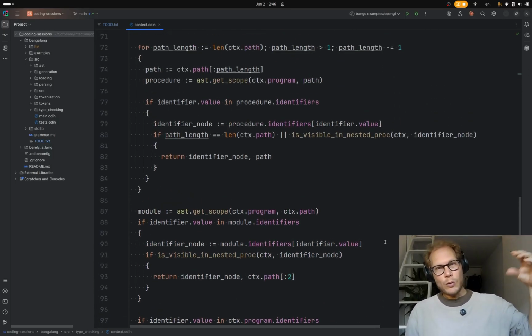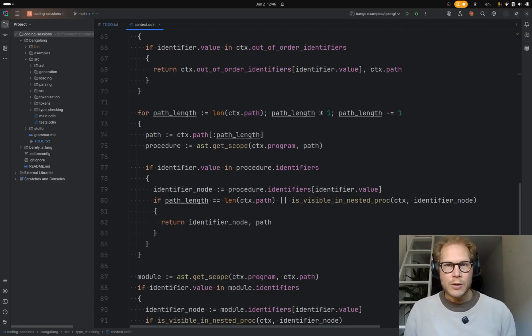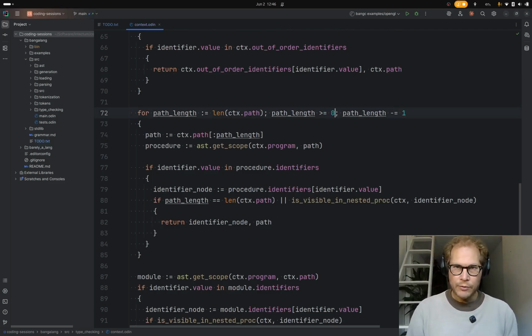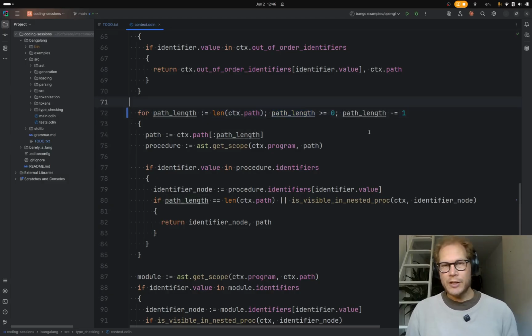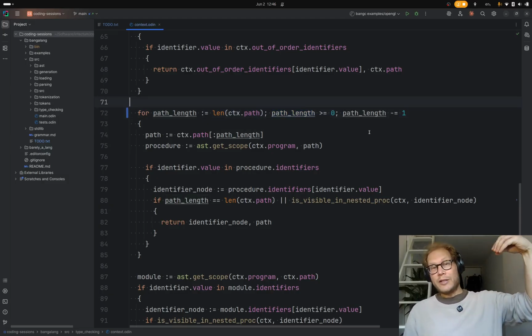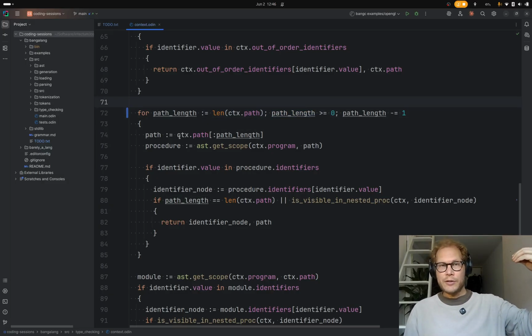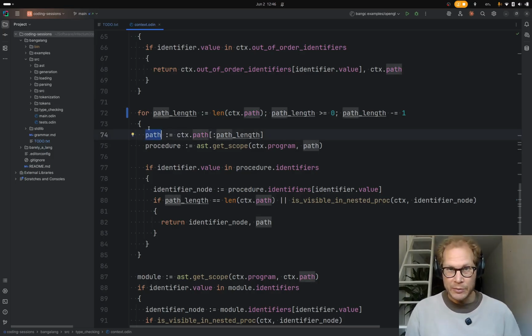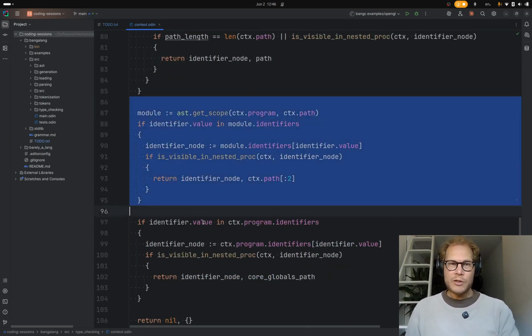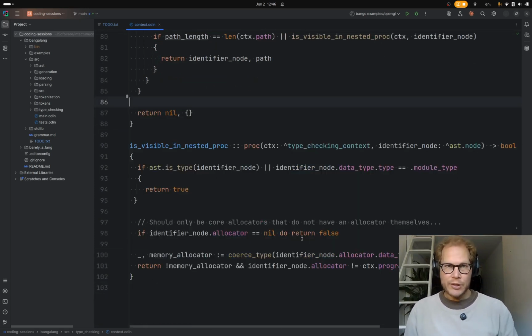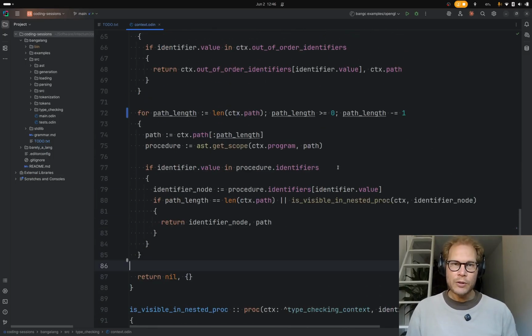But now that it's all just a tree of scopes, what I can do is just say greater than or equal to 0 in the path length. So that's going to walk all the way up the tree to the root now, because the last iteration of this loop will be where the path is empty, which is the root, which means that we don't actually need these separate checks. It's all handled in here. So I think we kind of need to change this.